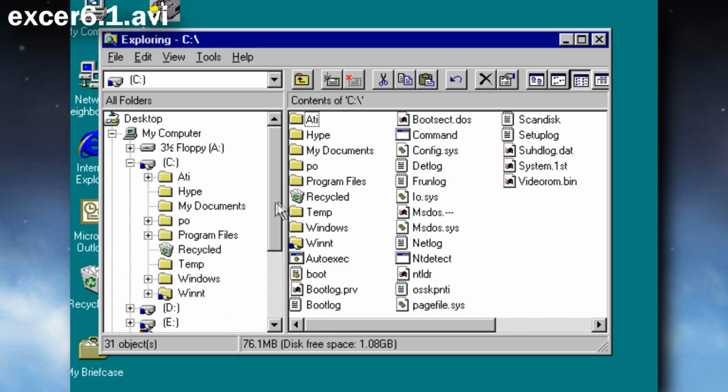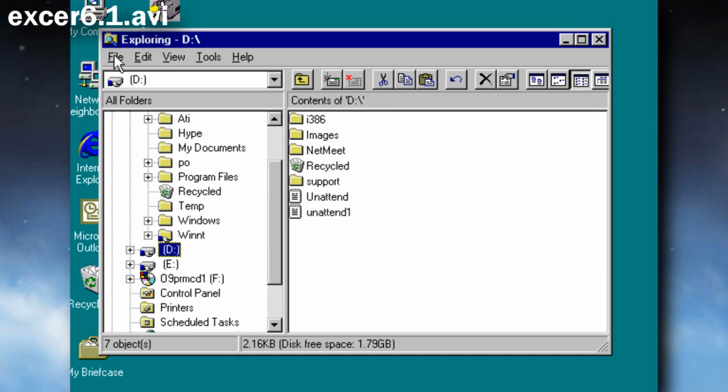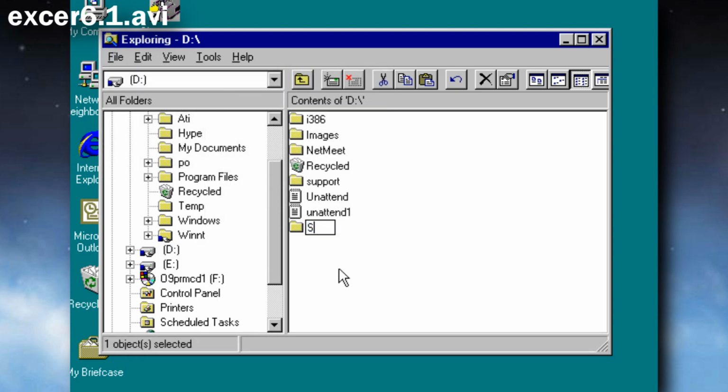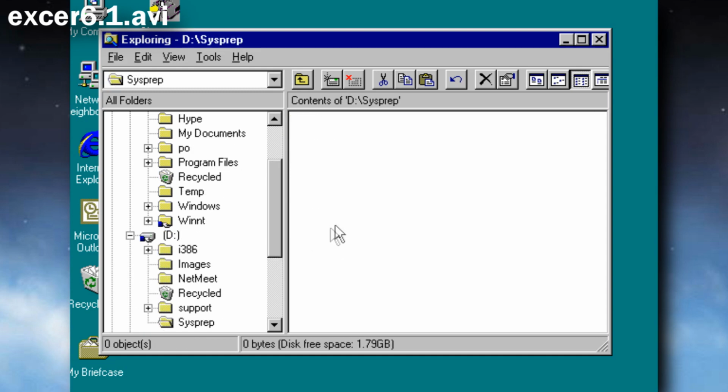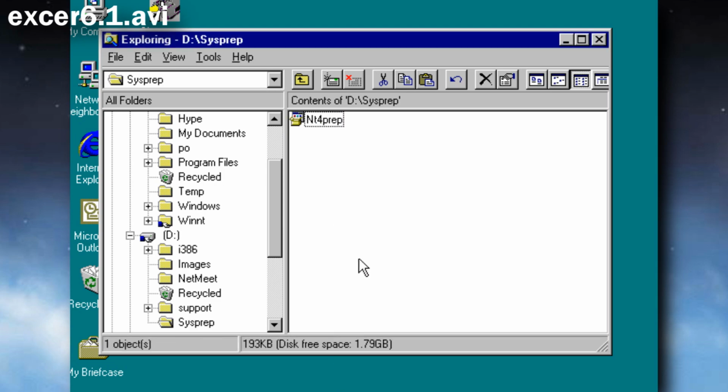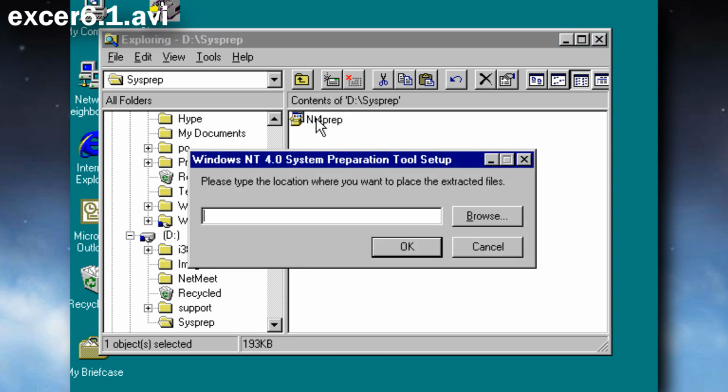Now we'll go to Programs, NT Explorer, and here we'll go to Drive D and create a new folder, and we'll call the new folder Sysprep. We'll type that in. Now we go get the nt4prep executable from either the CD-ROM or another reference computer, and copy and paste that into the directory. And we'll double click nt4prep, and now the Windows NT 4.0 System Preparation Tool Setup dialog box appears. And we'll type in the location of where we'd like to place the extracted files. We'll put C:/sysprep and click OK.